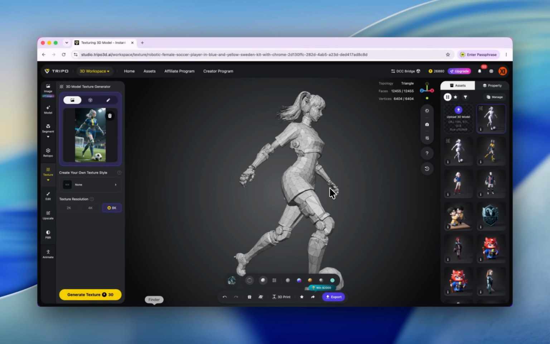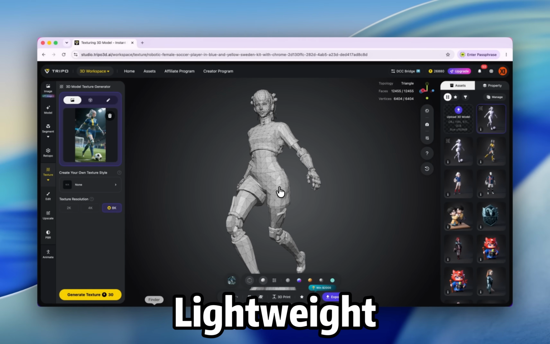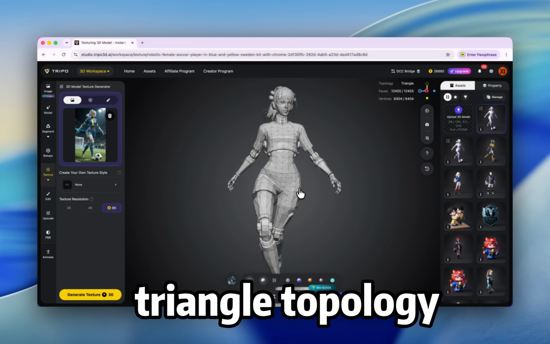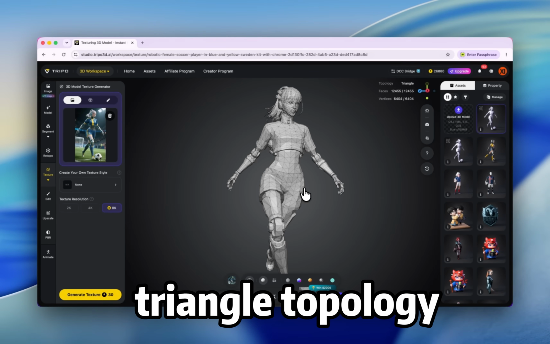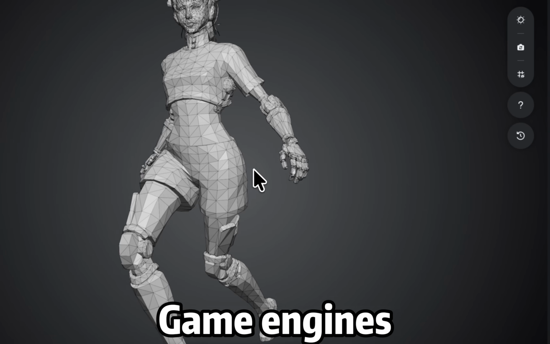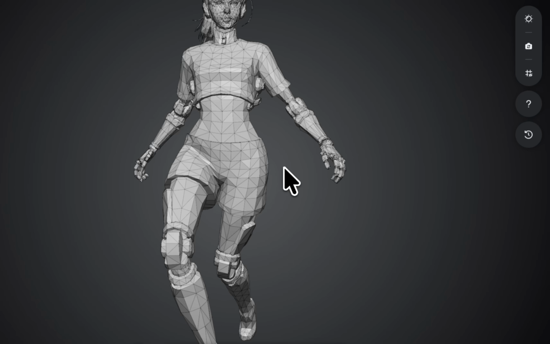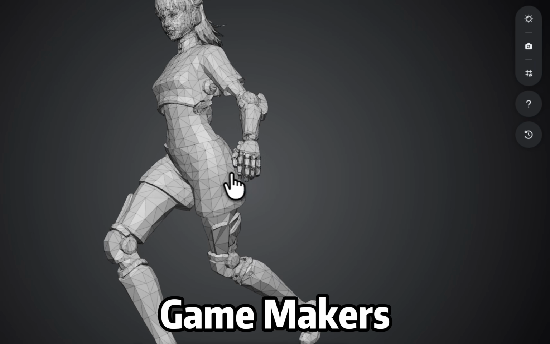And second is game ready. Assets generated with Smart Mesh are lightweight and feature clean triangle topology, which makes them ready for direct import into game engines, such as Unity and Unreal Engine. This is super good news for game makers, right?